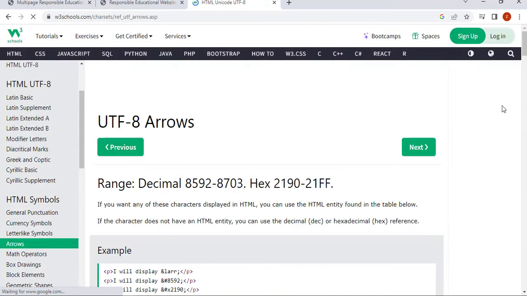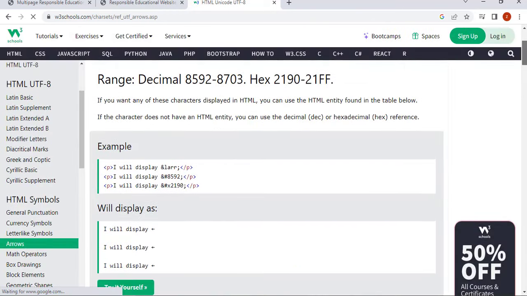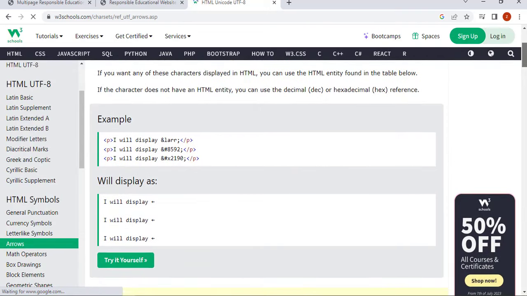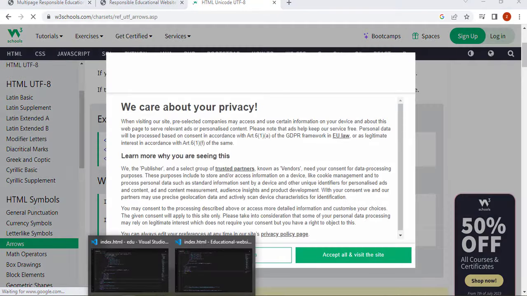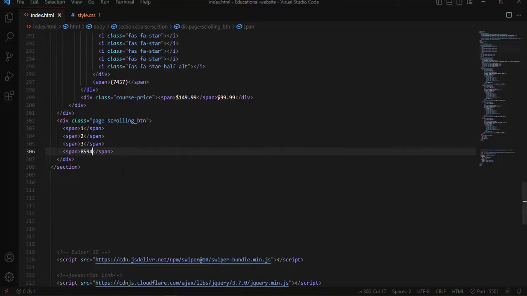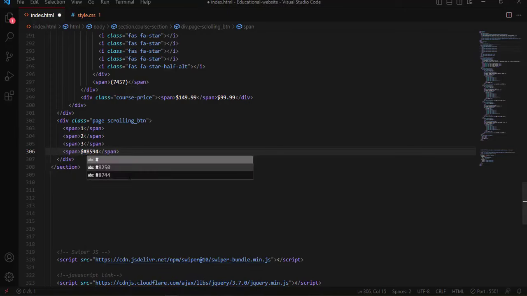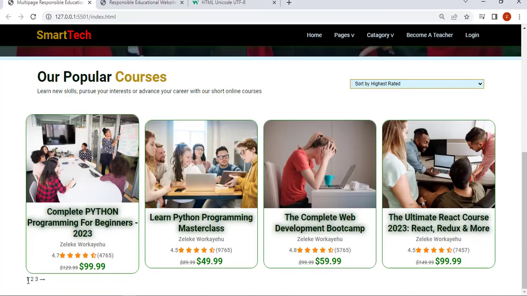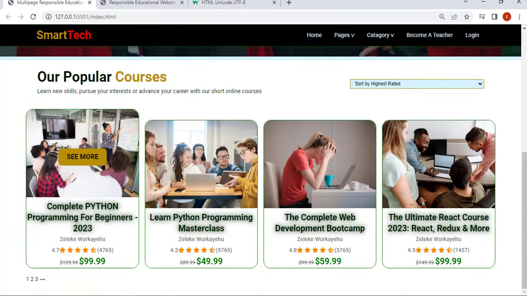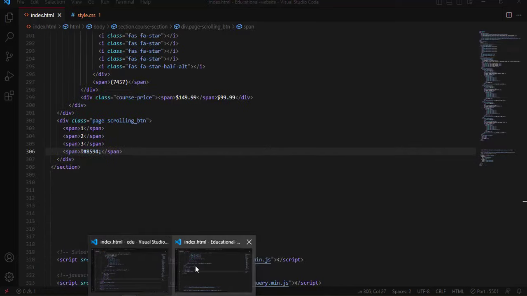So head over to the Google search bar and find the HTML code for the right arrow. So this is the HTML code for the right arrow right here. All right. After that, when I save and refresh the web page, here we have. Now, this is the HTML part.